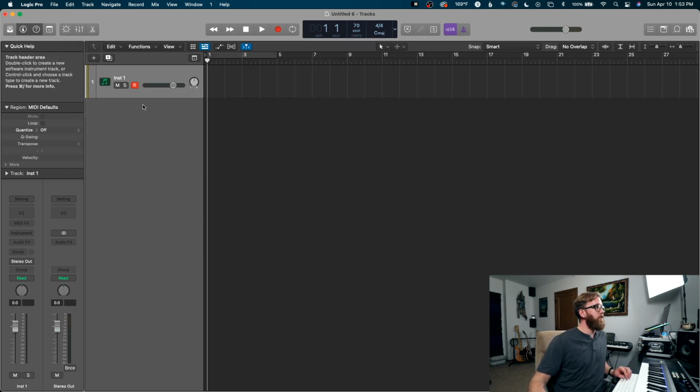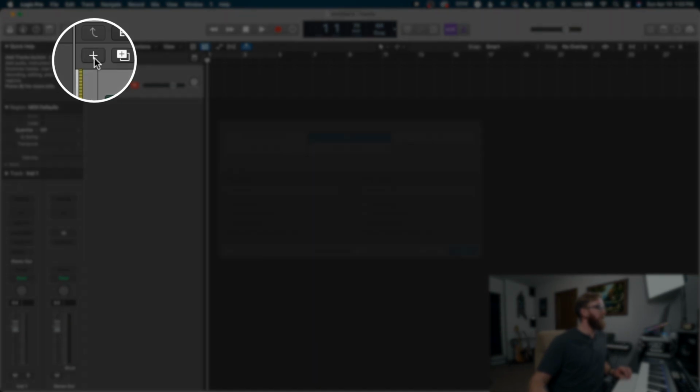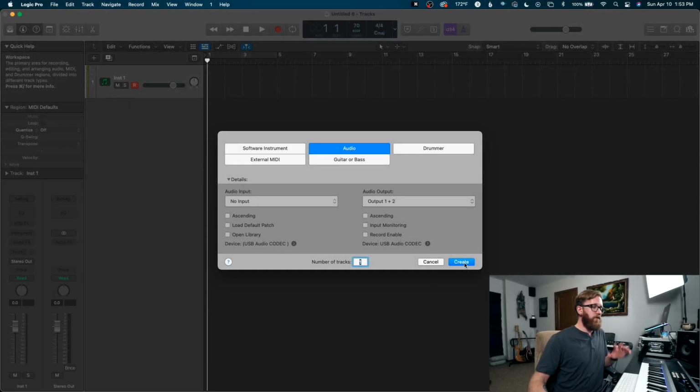All right, so the next thing that we're gonna do is create an audio track. So we'll hit this little plus here and hit create. You can change these settings to whatever you need for your inputs and outputs.